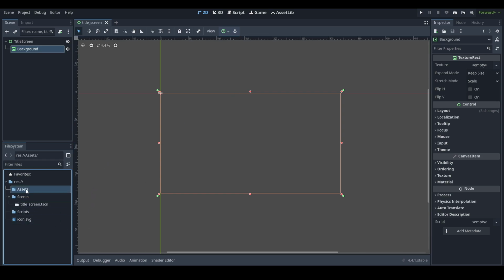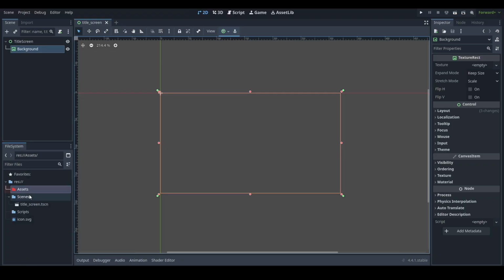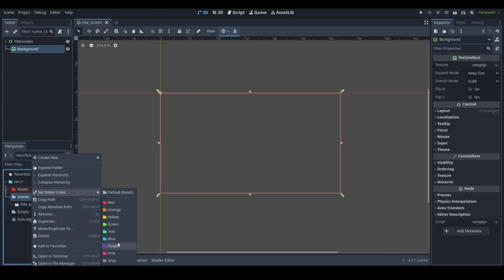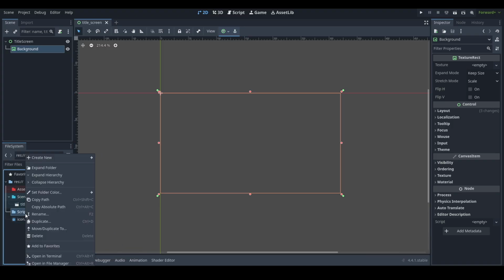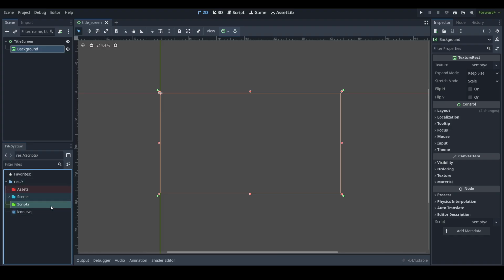And let's just save it. Okay, I'm going to right-click the folder, and what you should definitely do is set a folder color. I like maybe red for my assets. For the scenes, I'll just go with blue maybe. And for the scripts, I'll go with something like green. This is good because you always want to color code just so that you can easily see what's going on.